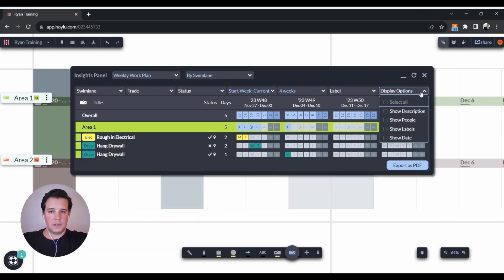So if I deselect all of this. Now, if I deselect all, you'll see at the very top, as an overall, it gives me some numbers here. Those are dates. And then we have some letters here. Those represent weekdays. Now, if I go ahead and select people, you'll notice that that does change.